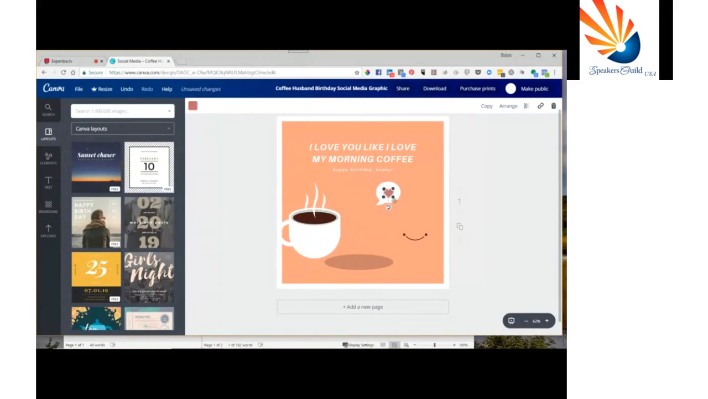See, the heart is an image that has been laid on top of another image. And then this is a shadow image that was created to give the cup that shadow effect. So that's how you can change some of the components if you want.